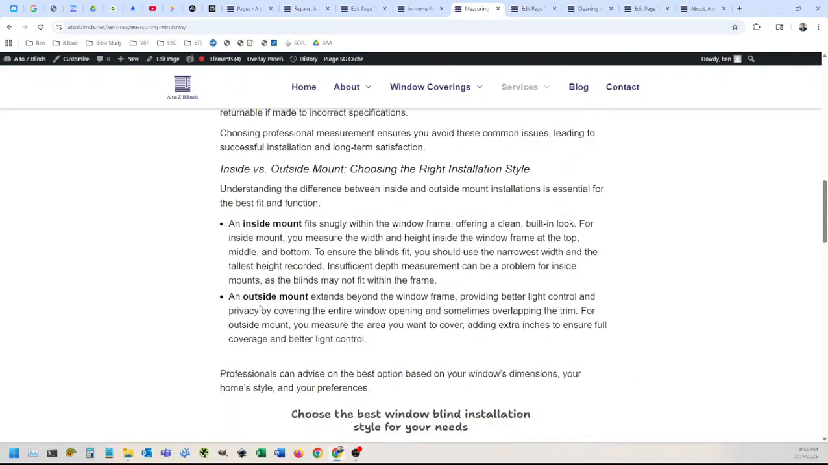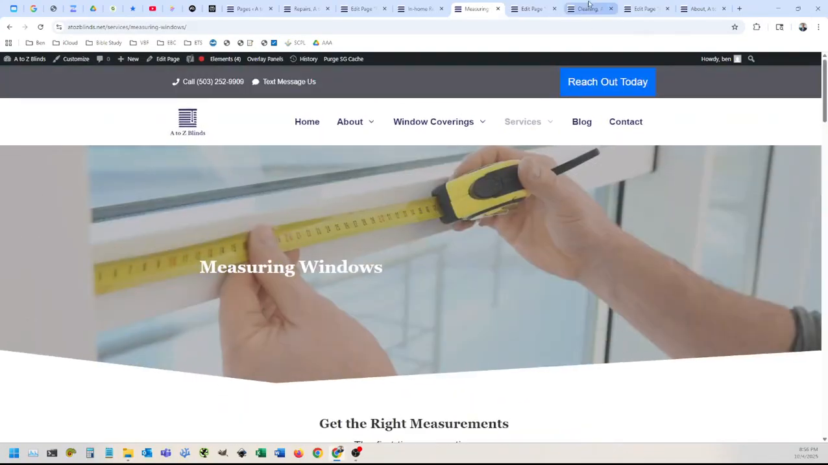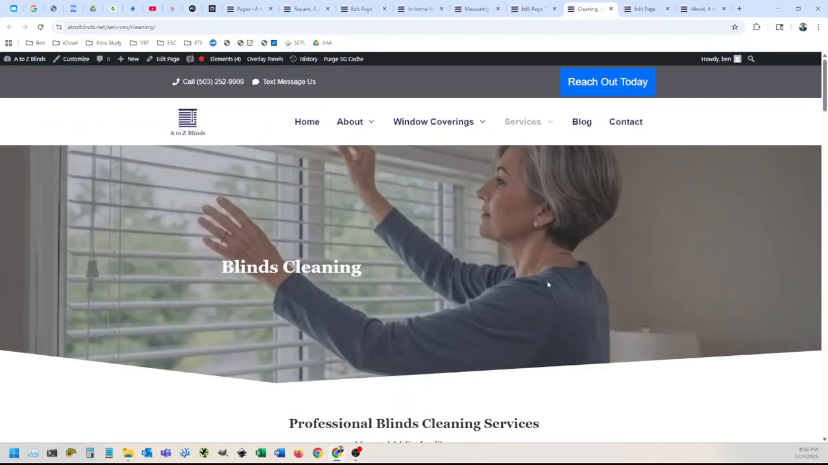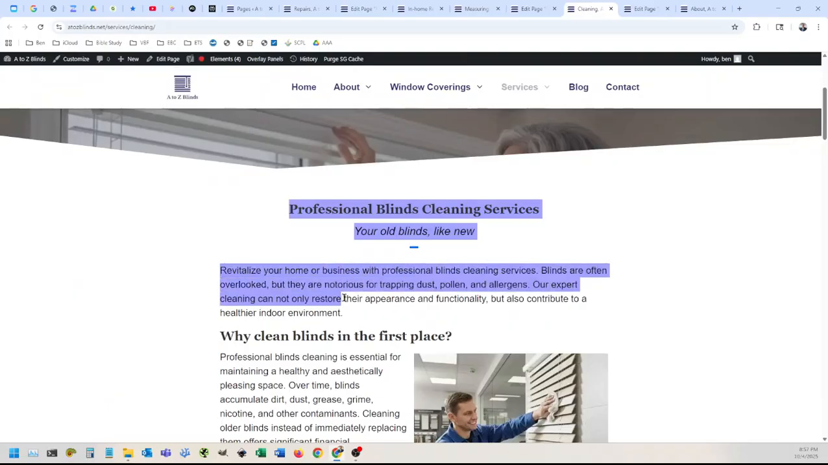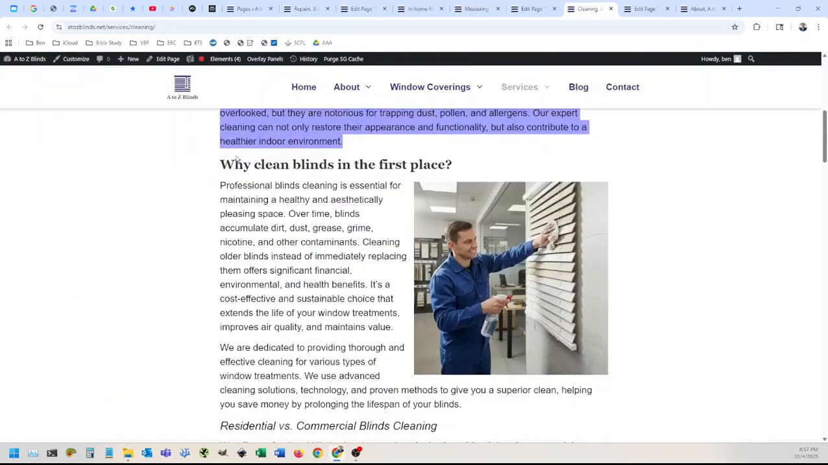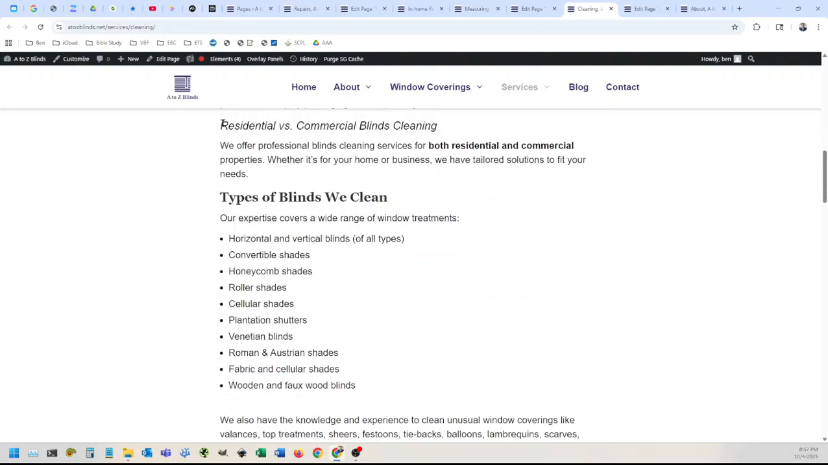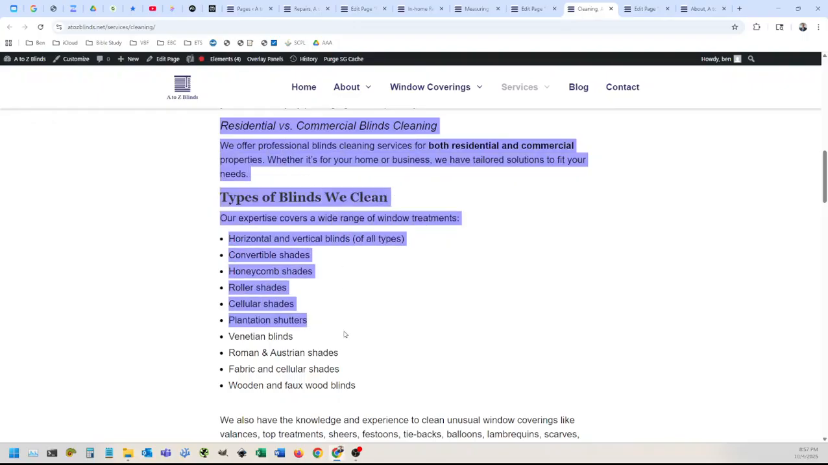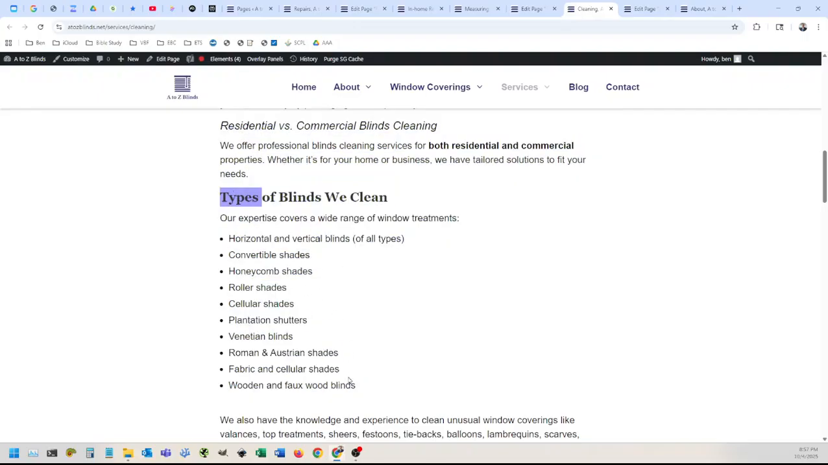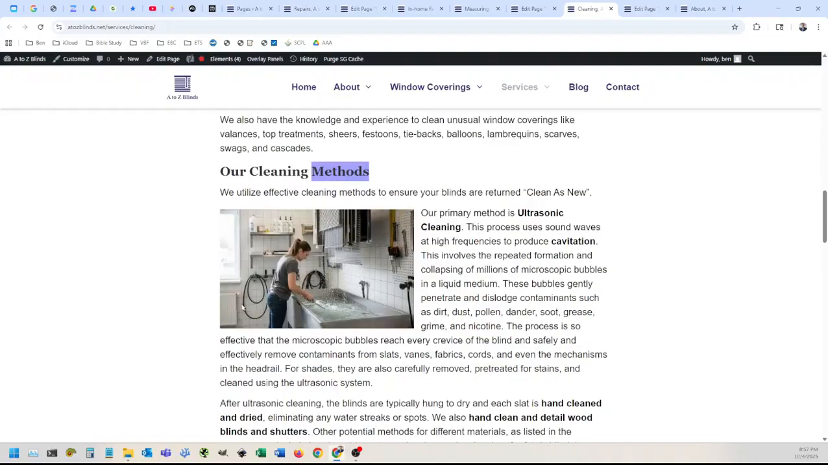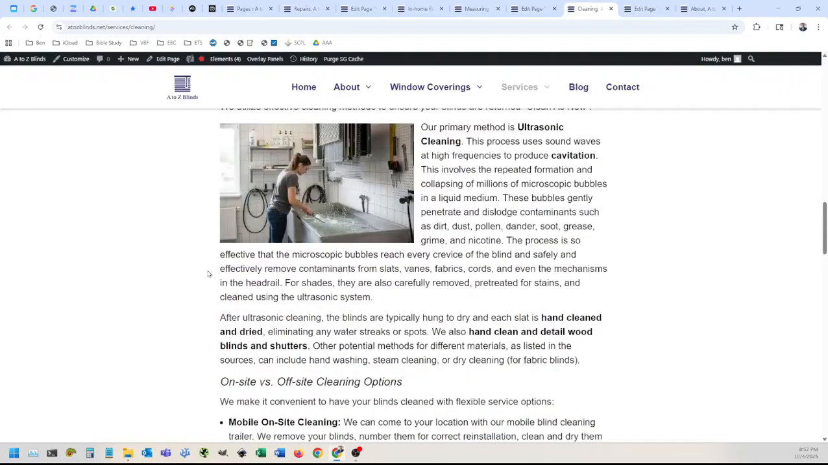So that's a good example. There's another one here for cleaning. It's the same idea, blinds cleaning. There's a hero image, H1. The intro section is a little shorter. There's a why section, another image, some more clarification stuff: types, methods, or the process, the overview, basically. Another image, which is nice.